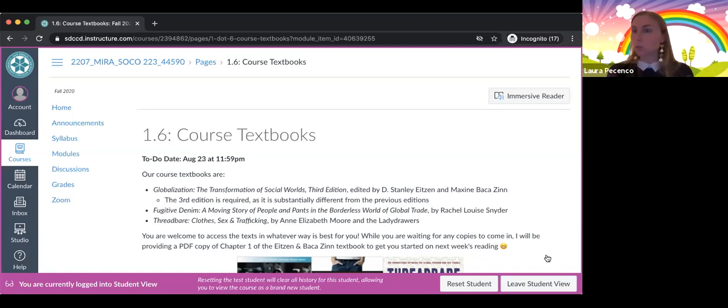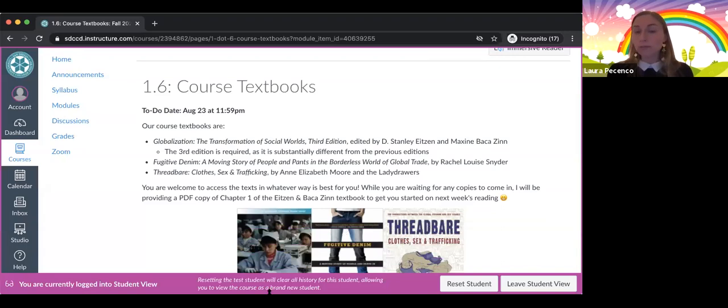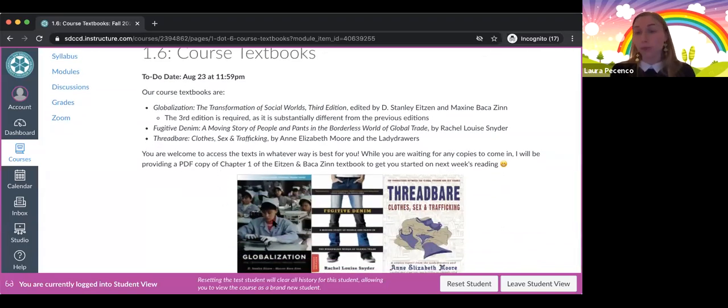I already mentioned these, so I won't say too much more about them, but I do want to make sure that you do get the 3rd edition of Globalization, the Transformation of Social Worlds. As I mentioned up here, it is very different from the 1st and 2nd editions. I think it's something like 26 or 28 of the readings are brand new compared to the 2nd edition. So unfortunately, in this case, this is not one where it's interchangeable with previous editions. But again, it is available, pretty widely if you do a search online. Of course, let me know if any issues come up, but I'm hoping that won't be too much of an issue.